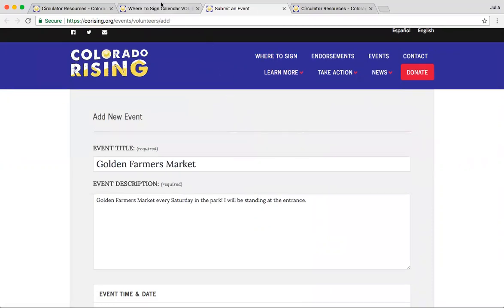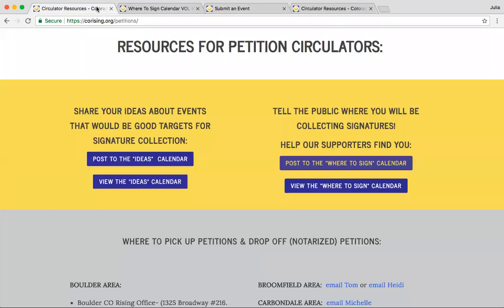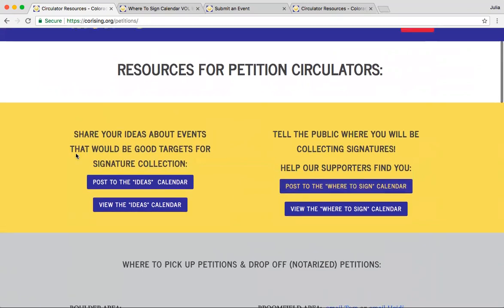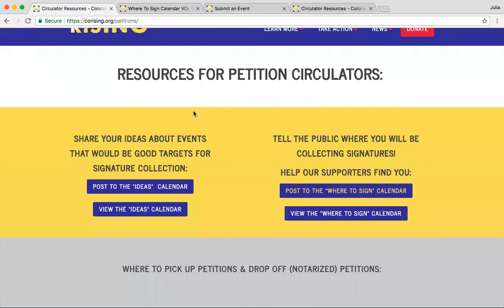Going back to the Circulator resources page, this is the corising.org/petitions page. You can see that there is another calendar here that you can post to. We haven't quite talked about this calendar yet, but this is the ideas calendar. If you have an idea for an event that you think other Colorado Rising volunteers should be at collecting signatures, this is the calendar that you should post to.